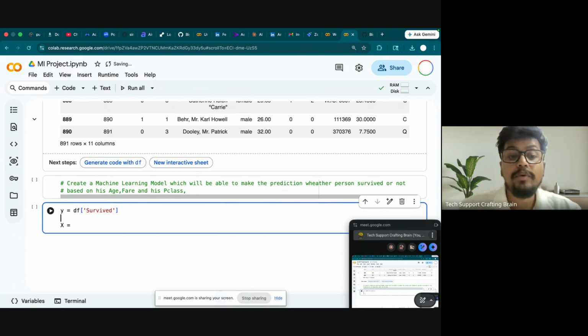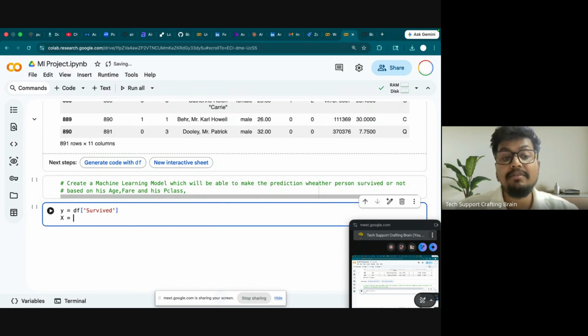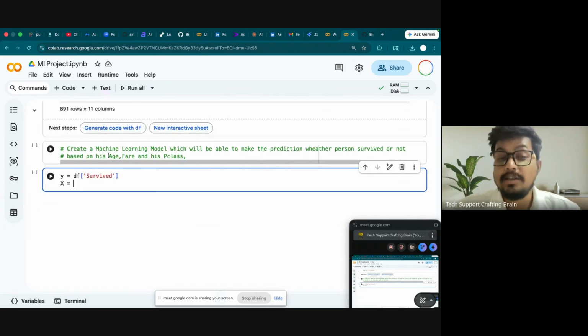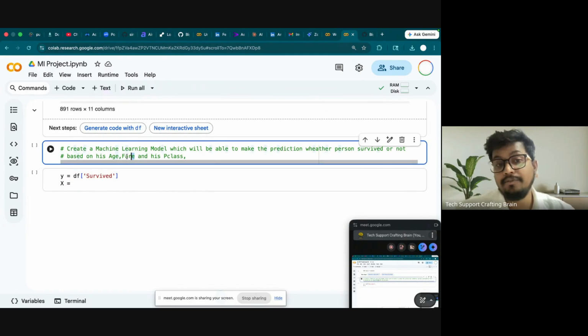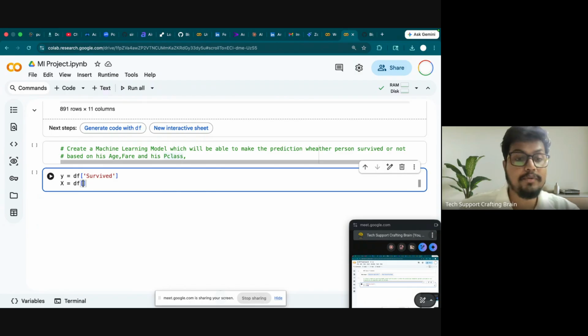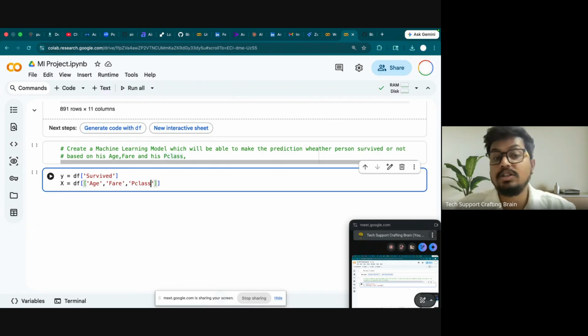Okay. Now we wanted to predict whether the person survived or not survived based upon what? Based upon his age, his ticket fare prices, and his P classes. So X columns will be what? Age, fare, and P class, guys. We will write age, we'll write fare, and we will write P class. Based upon these three columns, we are going to predict whether the person survived or not survived.